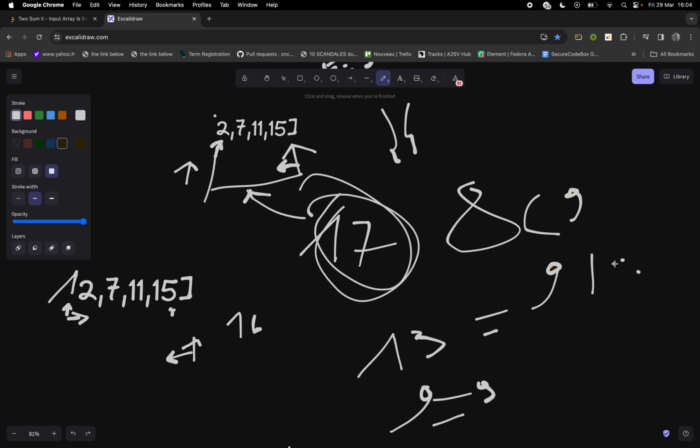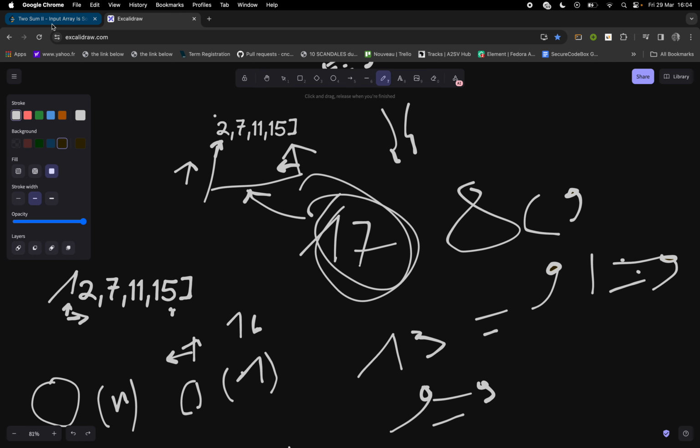So that's it. This is the two-pointer technique, and we will obtain a time complexity of O(n) and a space complexity of O(1), with constant extra space. So let's now go and write the code for it.